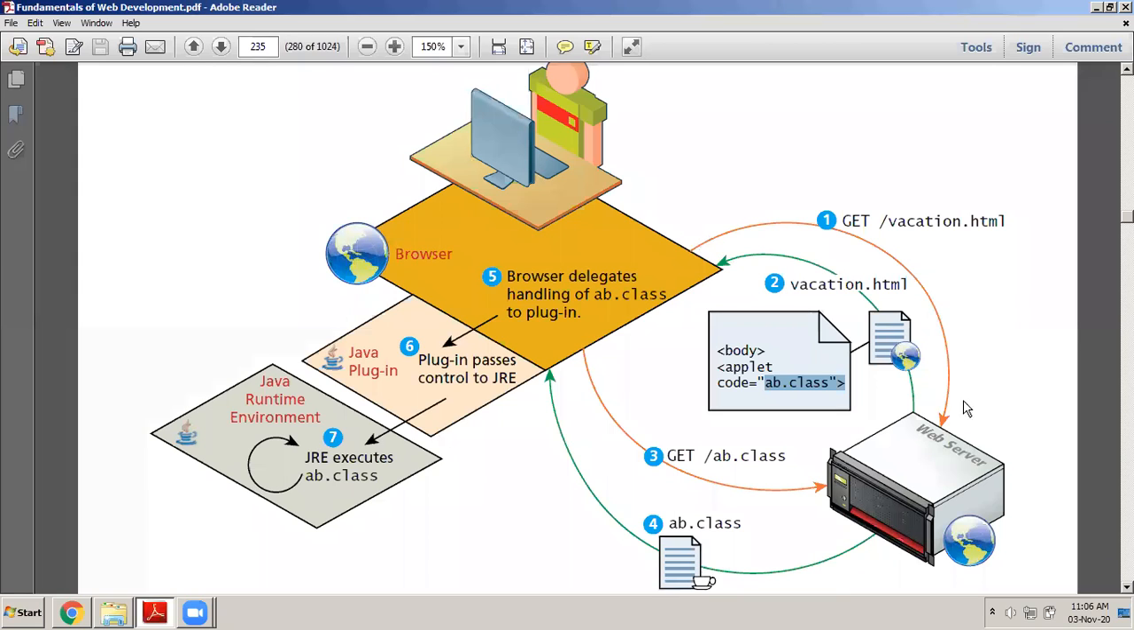Remember these steps. The page is requested, the page is sent. The applet is requested, the applet is sent. And then the browser gives it to the JRE, and the JRE will execute that applet. Simple. In simple terms only, you can explain it, in 2 to 3 lines only.